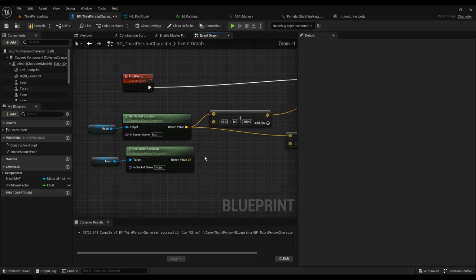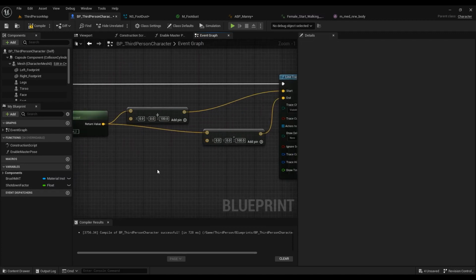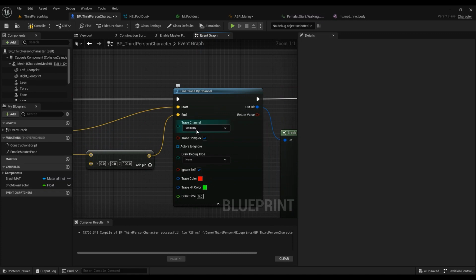Okay, not this one. The trace channel is going to be visibility, of course, because we want to trace everything, all the grounds, all the materials that we have underneath us. And trace complex should be checked, and that's it.